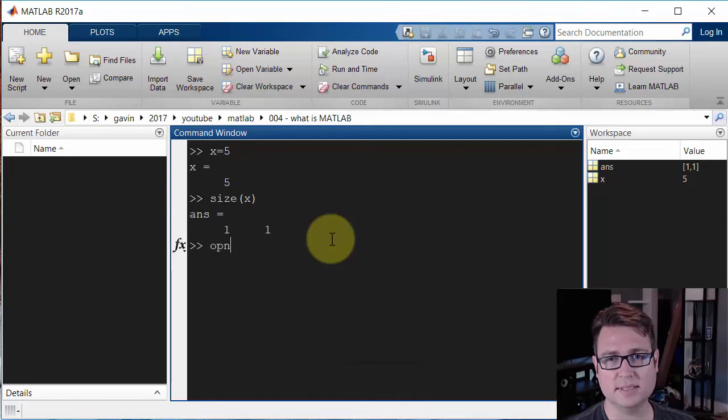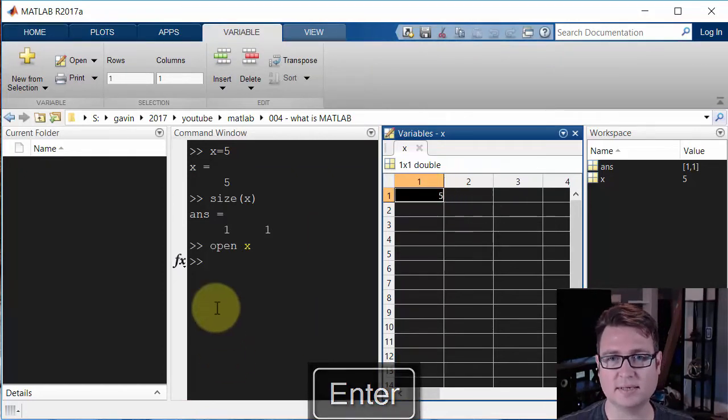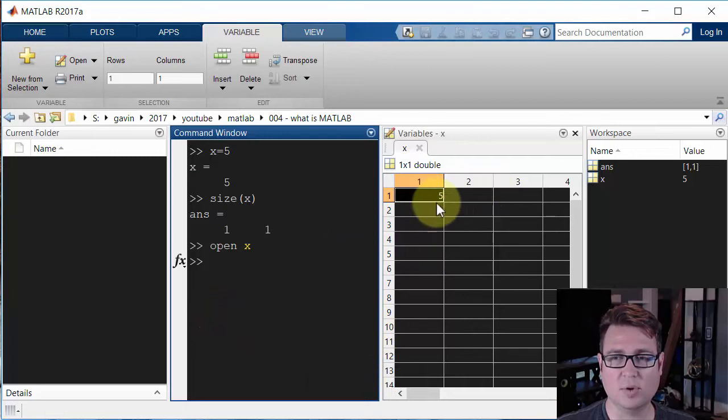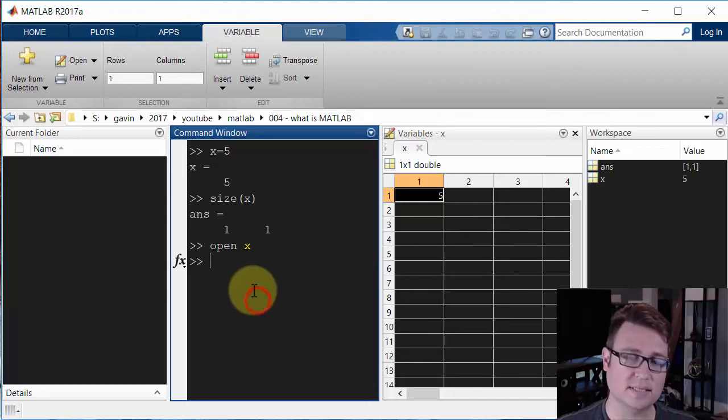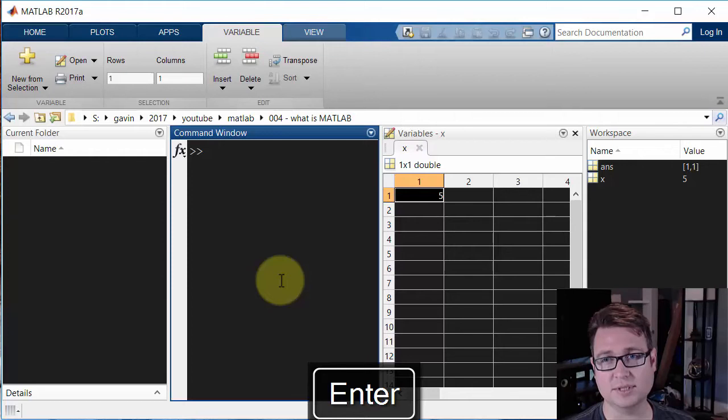And if we open the variable x, we can see it just has this number 5 here, just like we'd expect. But what this does a great job of illustrating is that it could be 10,000 by 10,000. It doesn't have to be 1 by 1. So let's talk about how to make a variable that's a little larger than just a single value.